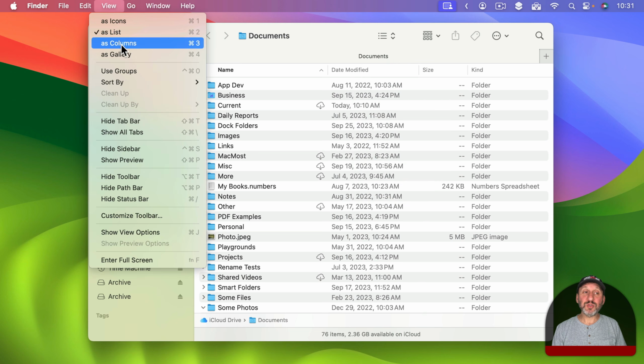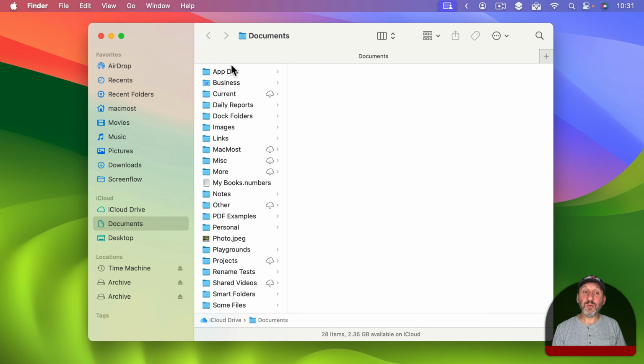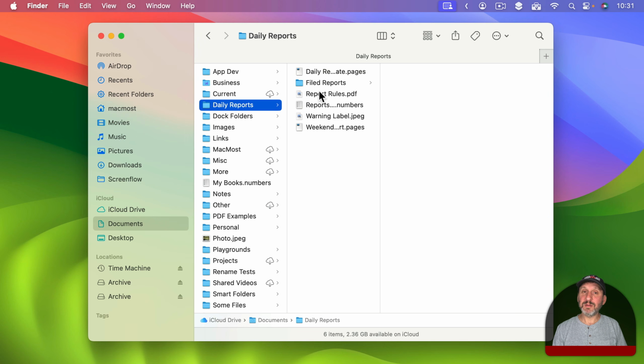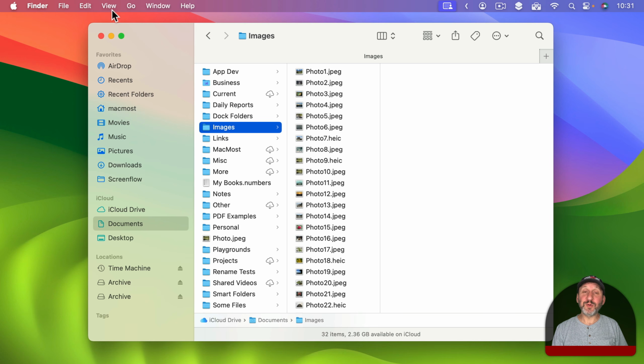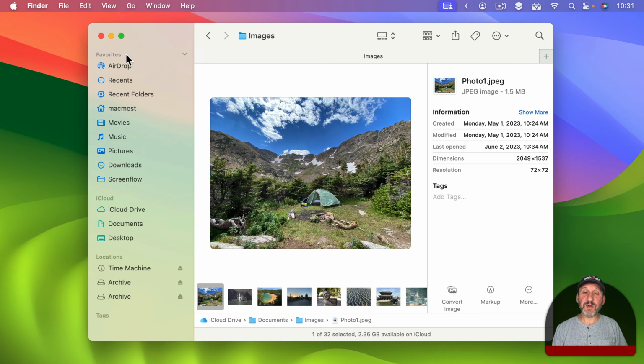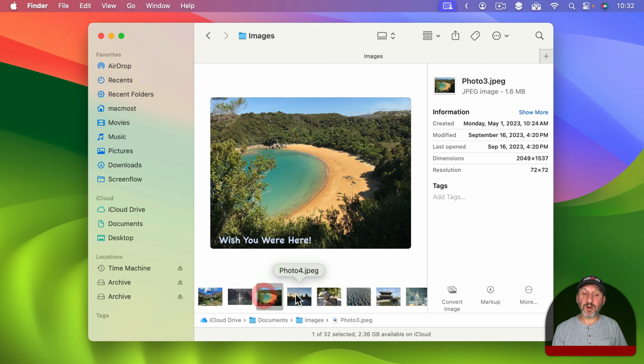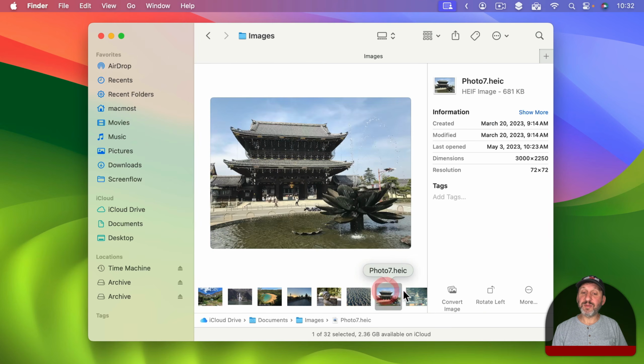You can also go to Column View and it will show your current location in a column here on the left, and then you can select a folder like that and it will show you a column with its contents and you continue to dive down deeper and deeper. You can also use Gallery View, which works best on folders full of images. If you go to Gallery View, you get a nice big preview here and you can flip through a horizontal list of all of the files.